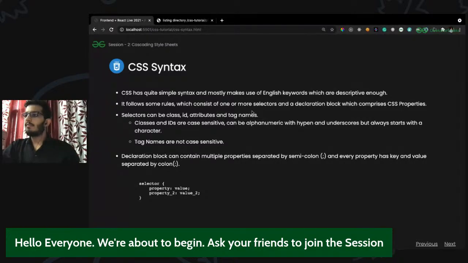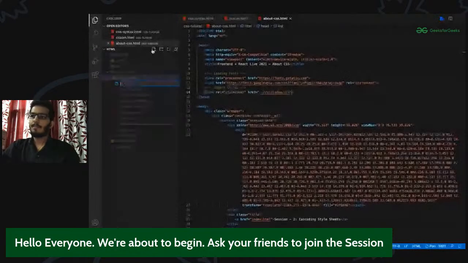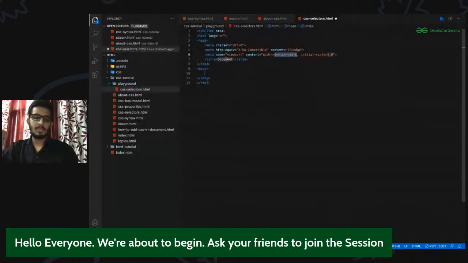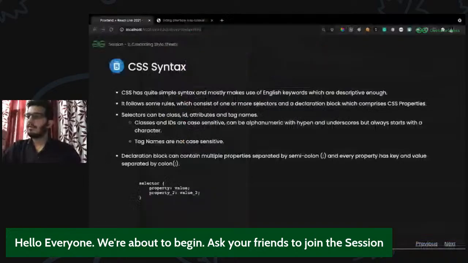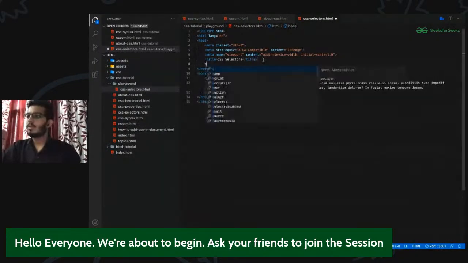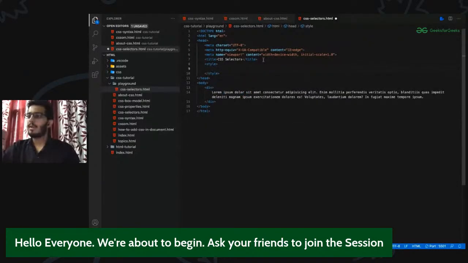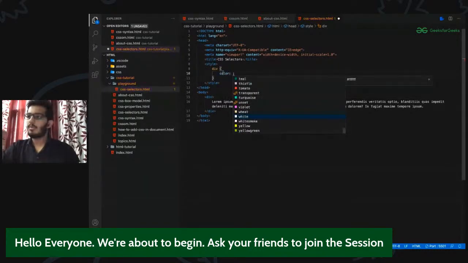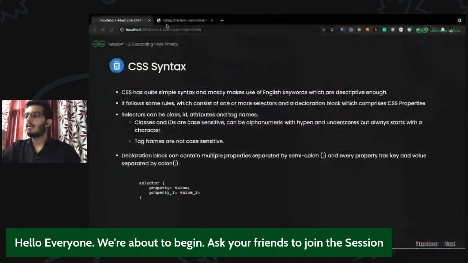So let's define some. Let's create a file for that. So we have a div, and we have some dummy text here. Currently, I'm defining it in the internal CSS. So this is my selector. The div tag is my selector. And let's say I want to give it a property of color red, right?